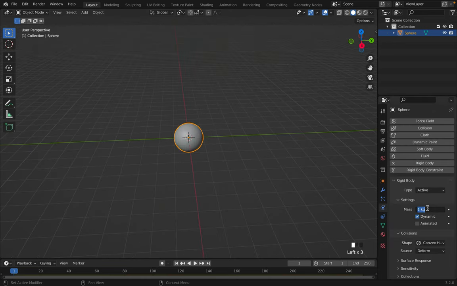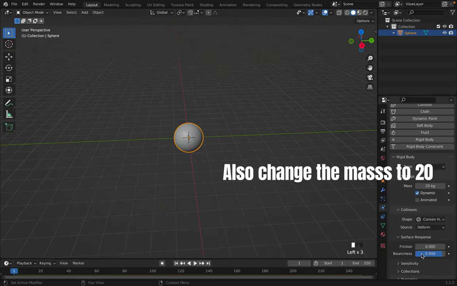Add a rigid body to it. Change the shape to a sphere. Friction to 0 and bounciness to 0.9.